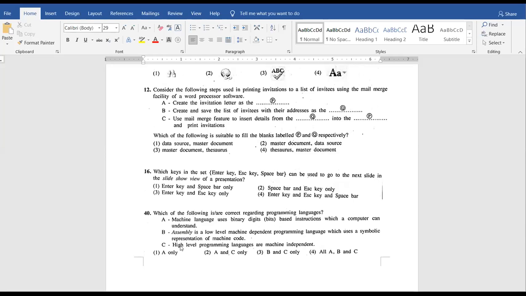Yes, because you know that high-level programming languages we can use in any computer, and we can work there independently. It does not depend on the machine, but machine language depends on the machine. Okay, so here C is also okay. The answer is the fourth answer, A, B, and C.